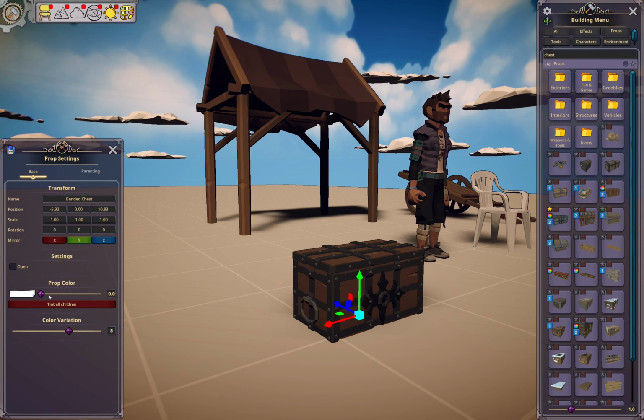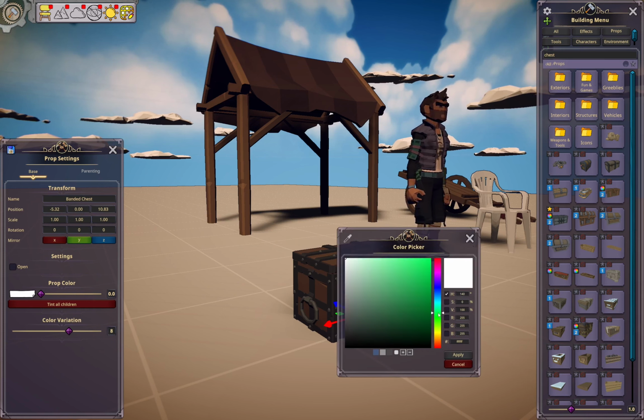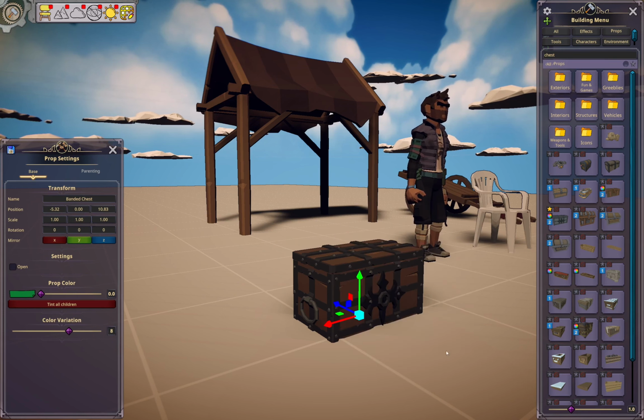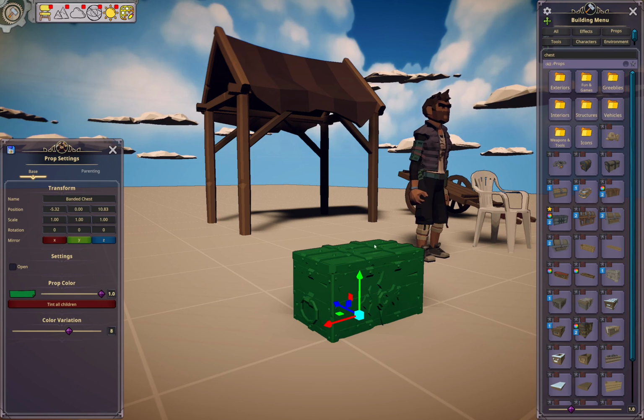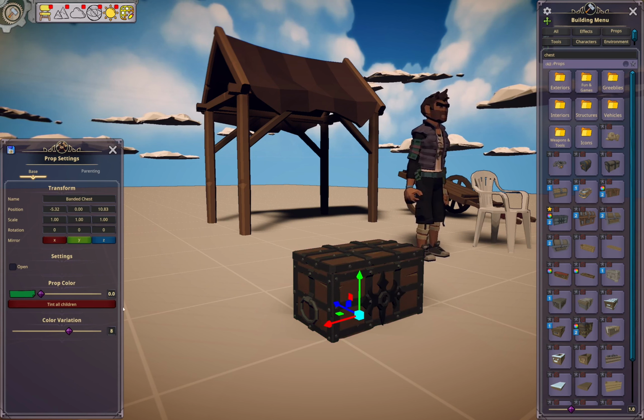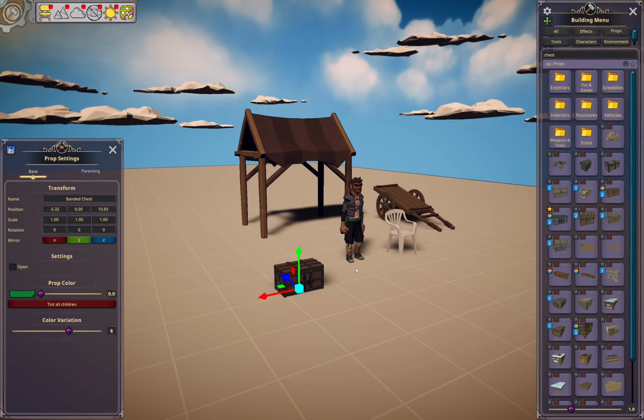All items also have prop color abilities. That is a very uniform color distribution though. So if you wanted this chest to be a little bit green, you can get away with that, but the more green you make it, the more all of the other detail disappears. So use it sparingly, or try to find stuff with color variations if you want some variety.